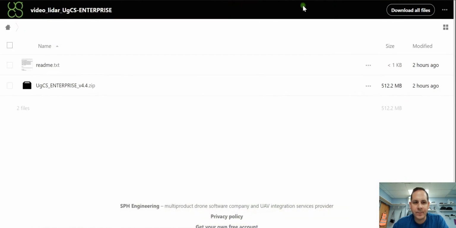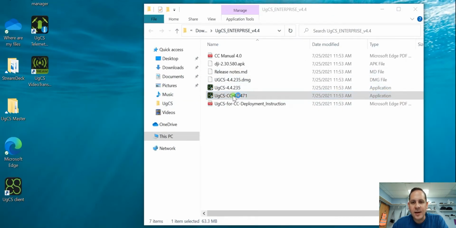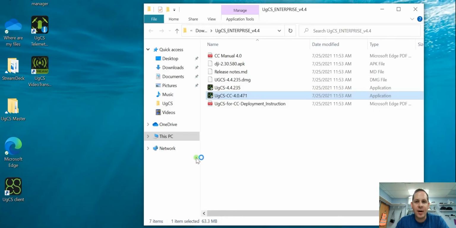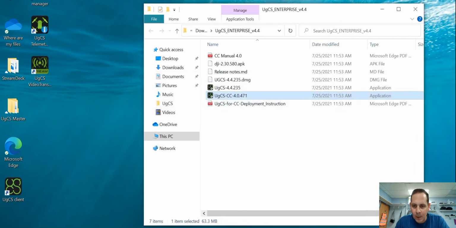So I'm going to minimize here, go into our main file, and that's the second application. This is going to be for the UgCS viewer. So a very similar type of process for the install. Alright, it's telling me that the application is running, so I need to close that first before I can move on. Alright, go ahead, I'm going to close the window. So I just closed the main client.